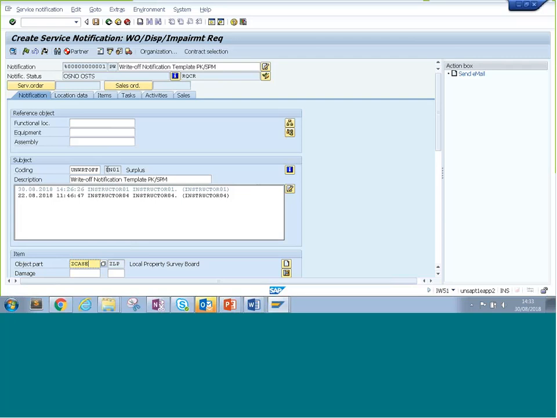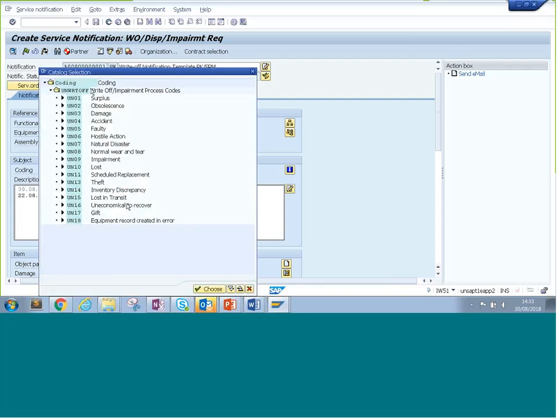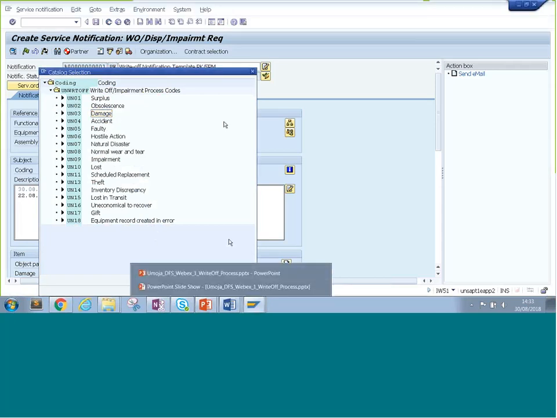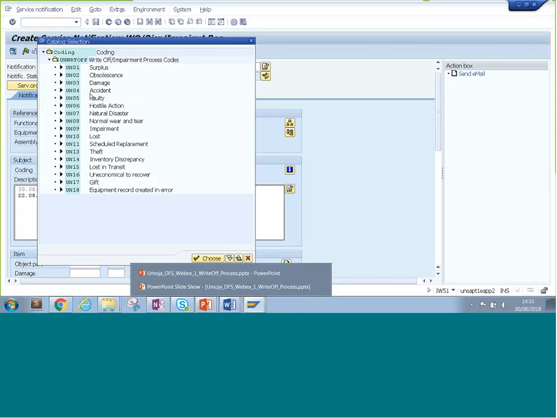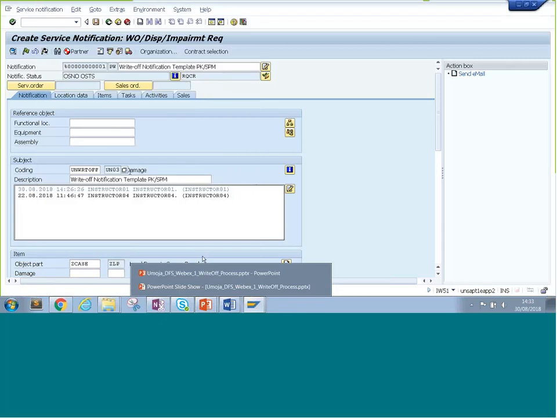We will need to select the coding. What's the reason for the write-off? It can be surplus, damage, accident, all the different process codes for write-off. In this case, we can say that the equipment items were damaged or faulty. So let's select damage, choose.